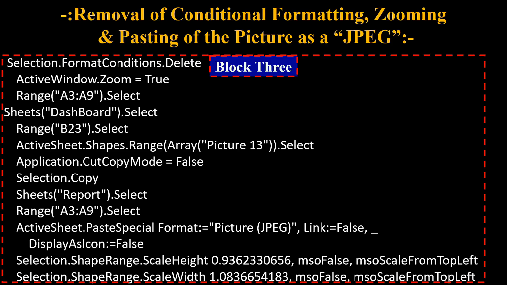Most importantly, look at these bottom lines. To move our image, the recorder tracks us as we select the dashboard, find the specific picture labeled here as Picture 13 and copy it. Then, it navigates back to the report sheet to perform a very specific task. By using the paste special command with the format picture JPEG, we have effectively killed the link. This ensures your profile picture remains permanent and professional, regardless of any future changes on the main dashboard.